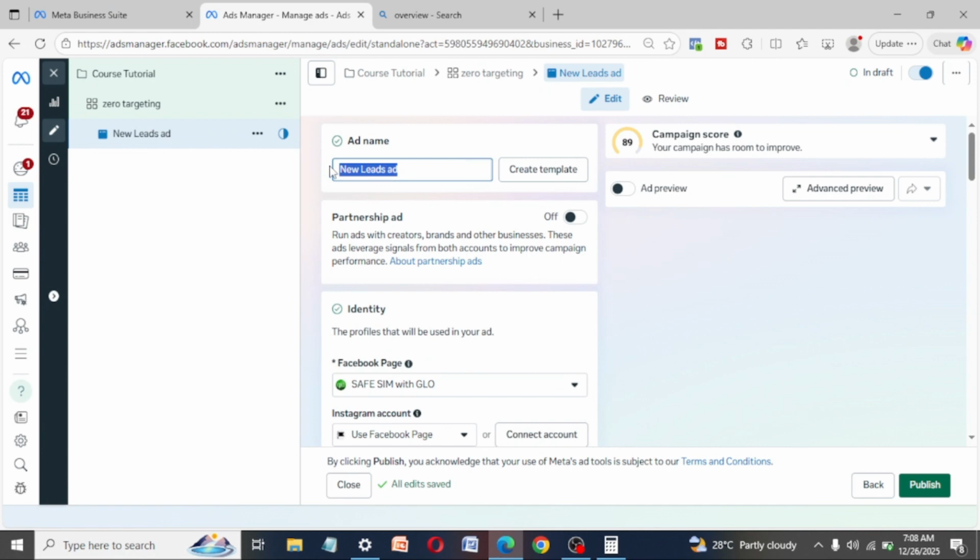Now, this is the top level. Remember what I told you. This level here is your goal, where you select your goal, whether you want leads, sales, awareness, or app promotion. This is where you select it. The middle one is your ad set, which is your audience level, where you actually tell Facebook the particular type of people you want: the interest, the geographic, and all that.